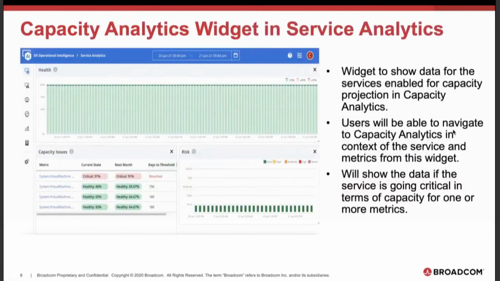Last but not the least is the capacity analytics widget in service analytics. This is, as you can see, the capacity issue widget that you're able to see here. It will show you the issues that are there in context of the service, specific metrics which are going probably critical, healthy, and it will show the state, and it will also let you navigate to the service details page in capacity analytics in context of this metric.